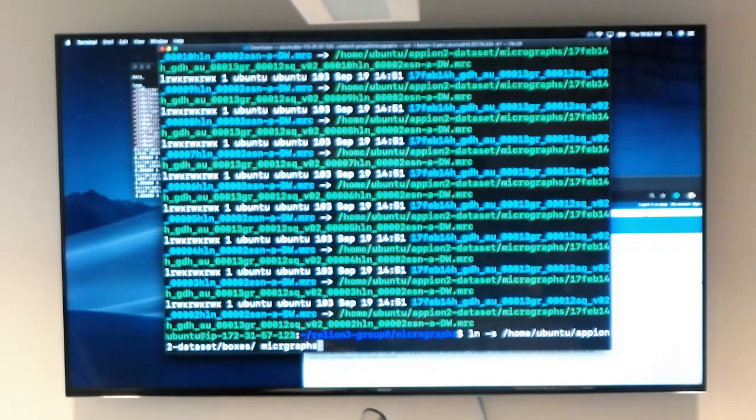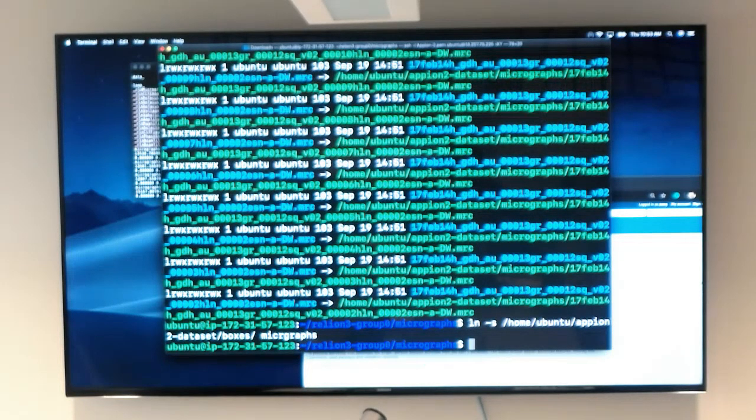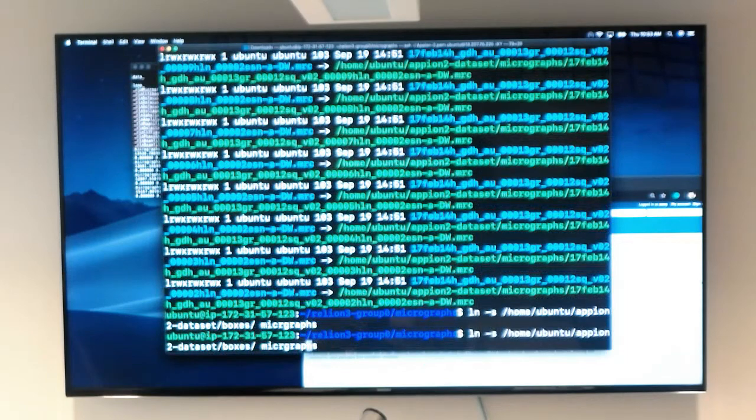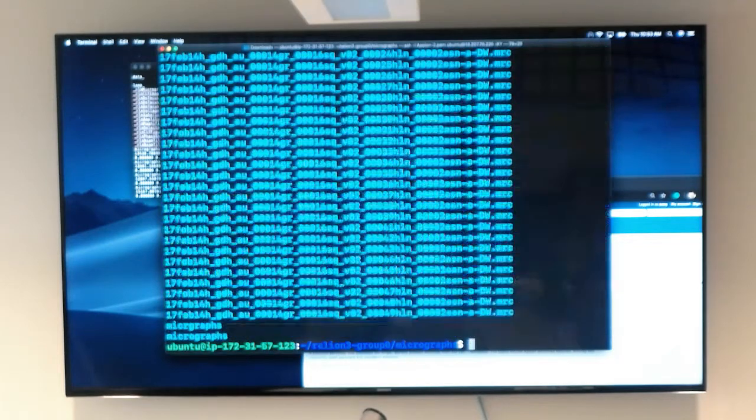So this is a little bit strange. I created a micrographs folder. I symbolically linked all my micrographs into there, as well as a box file folder named micrographs. Whoops, I actually misspelled it. Okay, so it doesn't really matter.